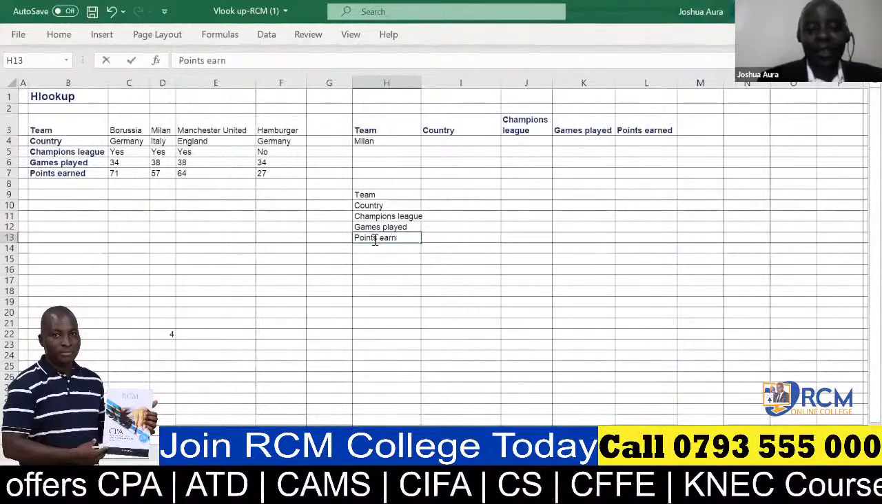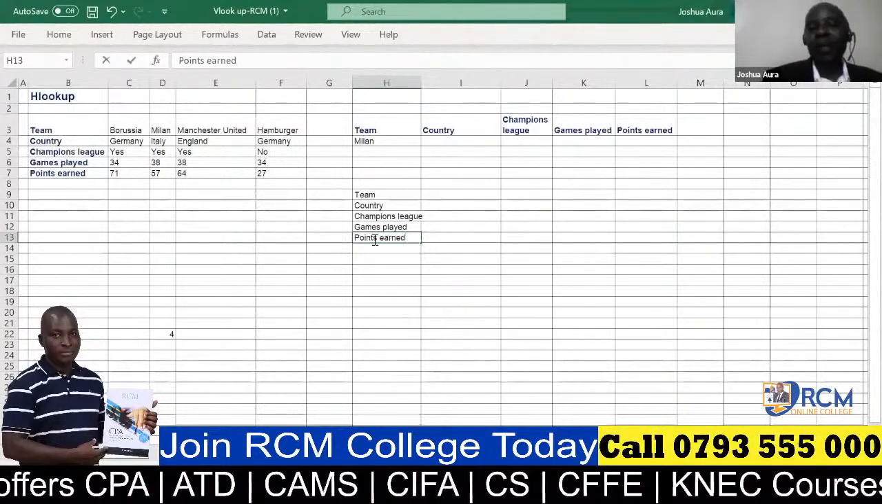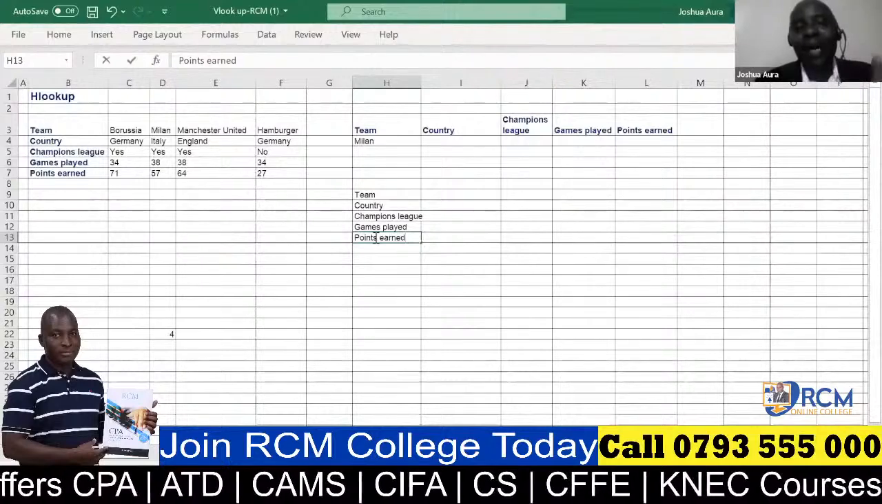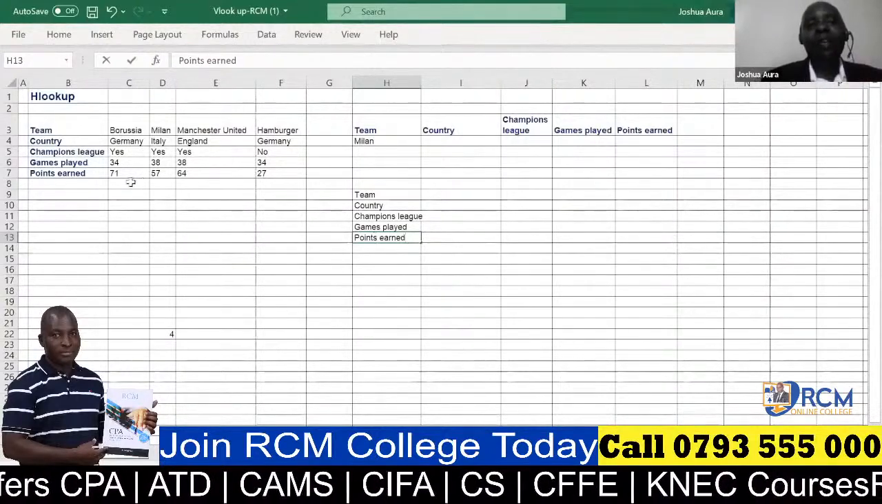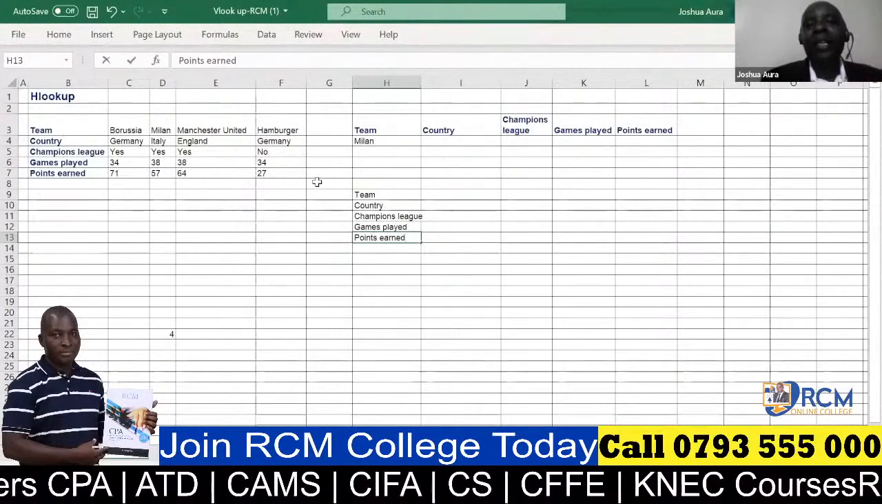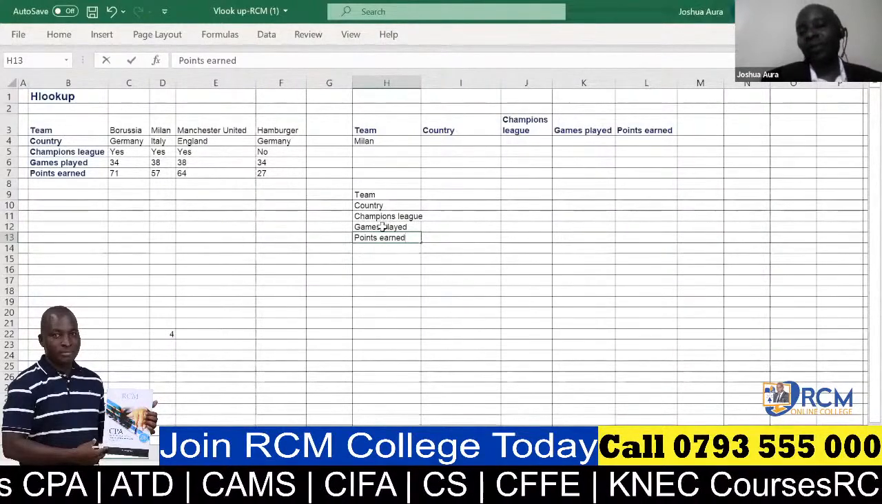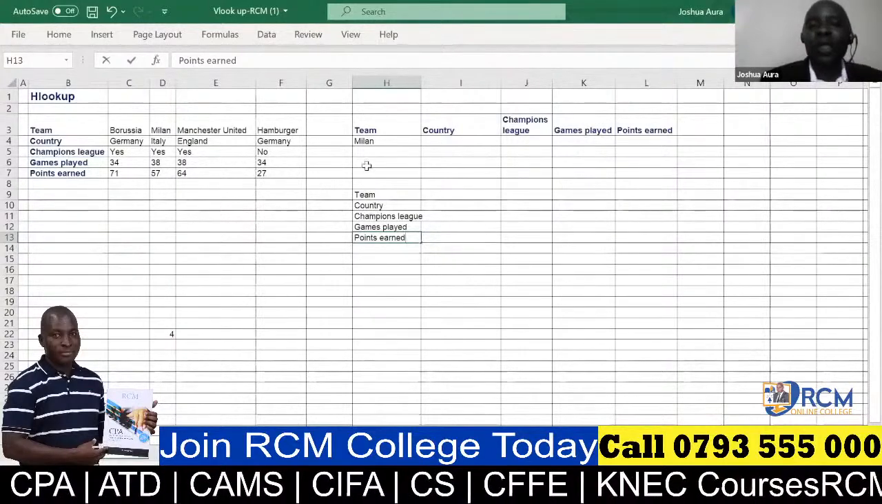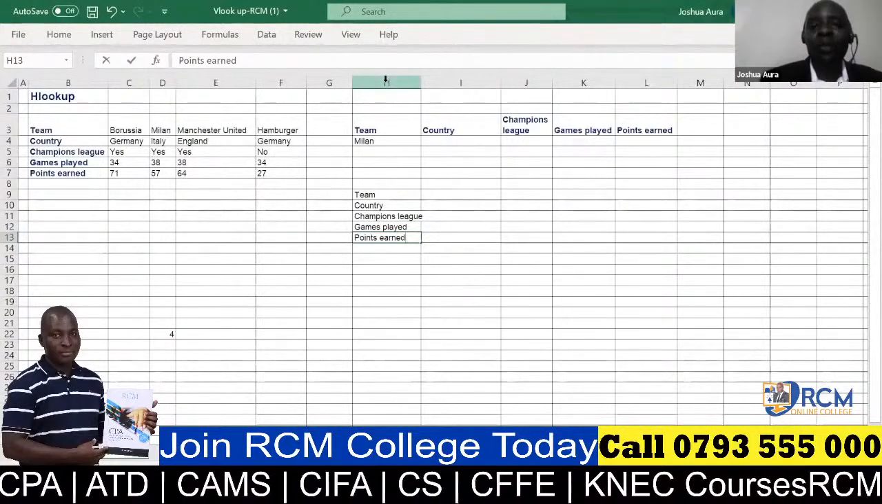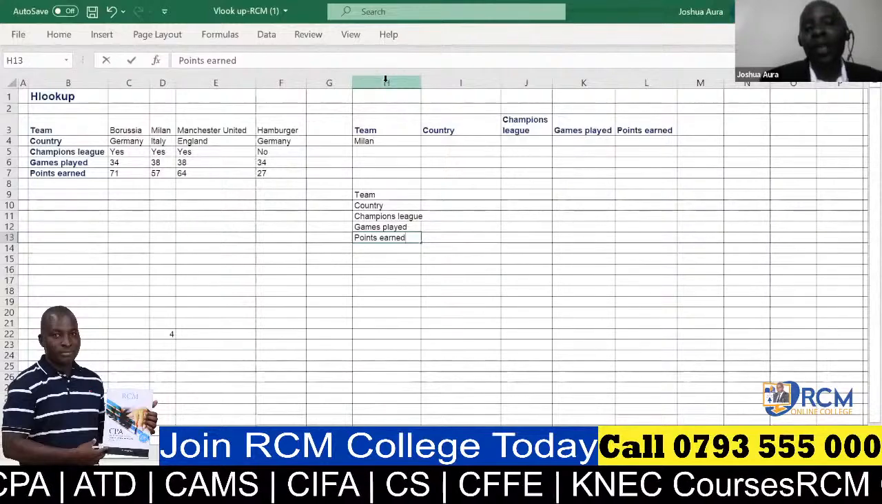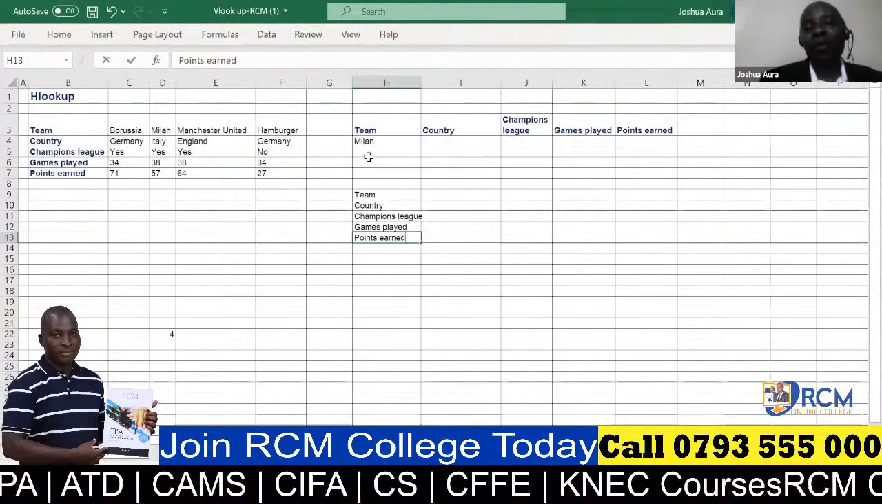Points earned. So that is what you are supposed to know, ladies and gentlemen. When you are doing an index and match, at the end of the day, the format that you have here is the same format you shall have for the second table, right? And then what you will do for this second table is come right away and pick the first team that they would want you to get.